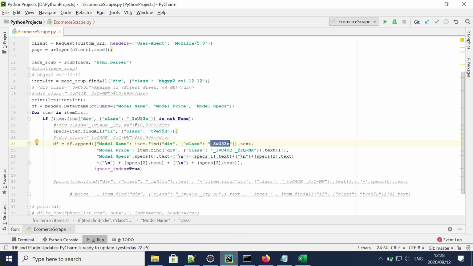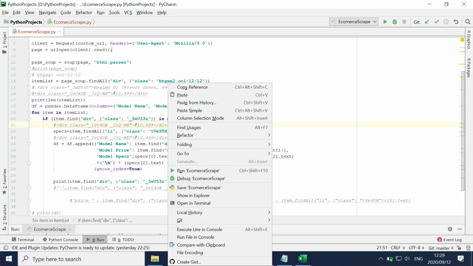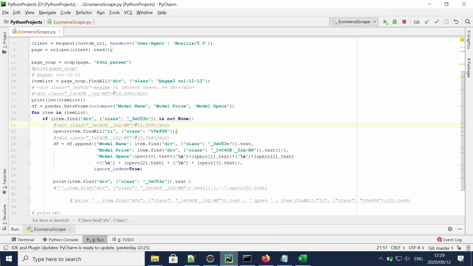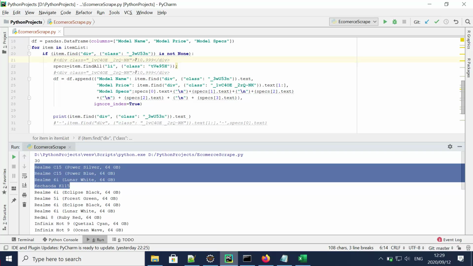Now if I go back to the code, the model name is a find as well: for the given item, find the div which has this class and extract the text out of it. Let me uncomment this and do this also. Let's run and see if we can generate the model name. Now we can see in the console, it has printed all the model names, all the device names.